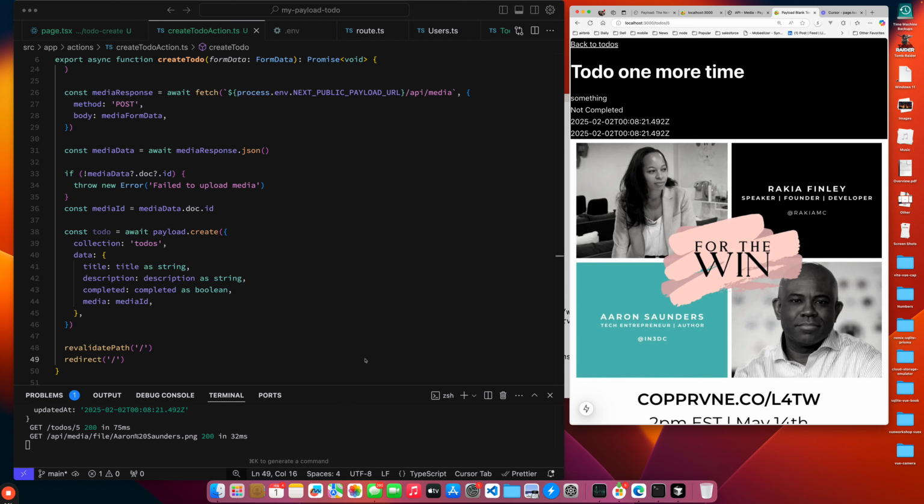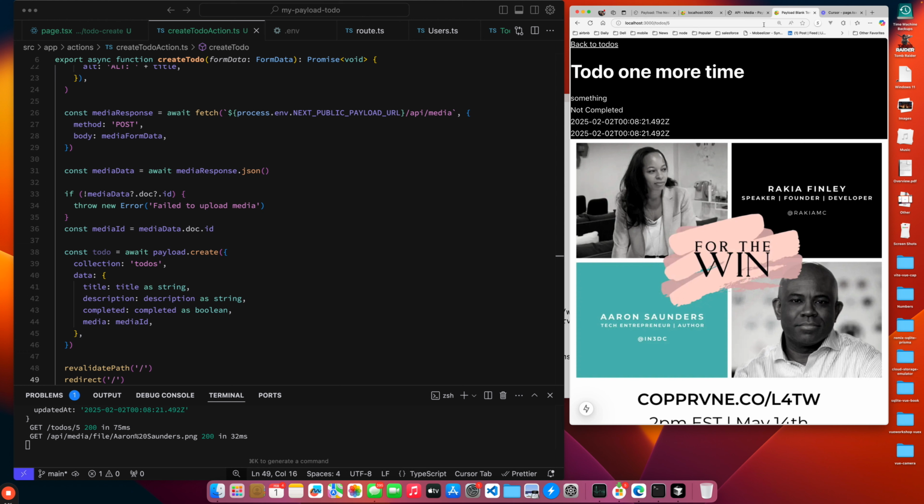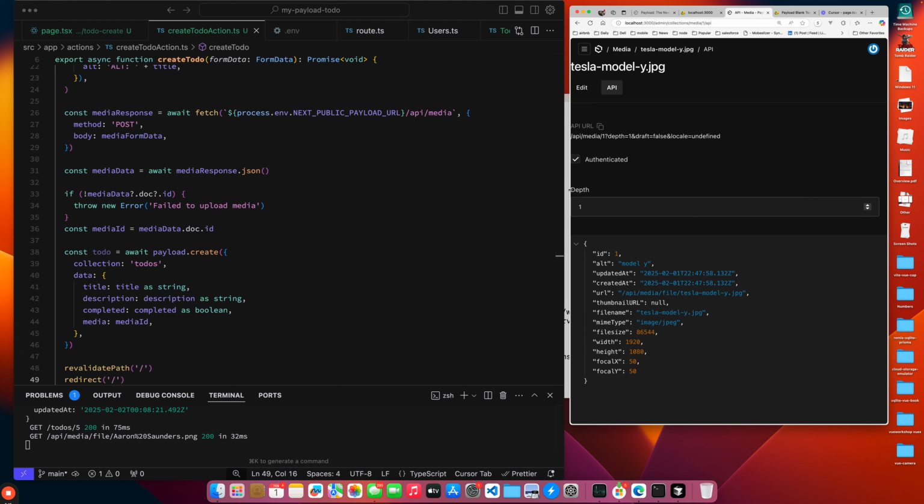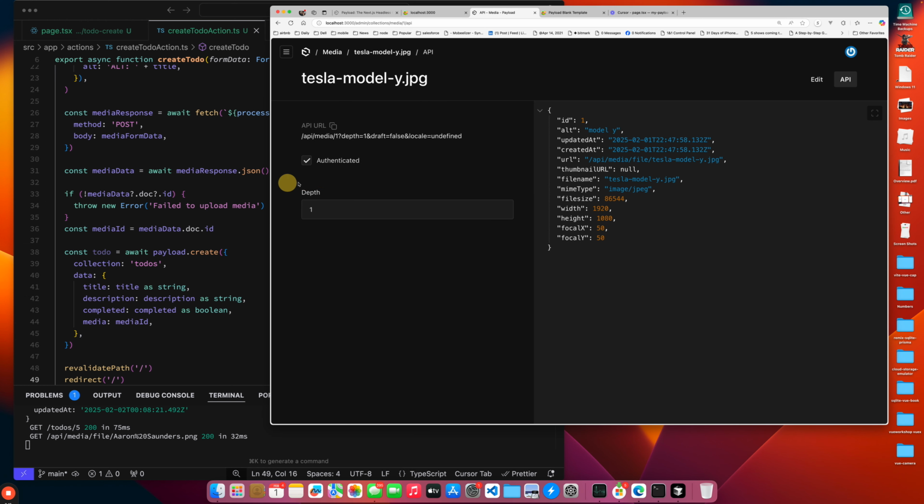I'll post the source code. I just wanted to quickly show how you can get Payload CMS to do some pretty awesome things for you with very little code, and really just open your mind to things that you can do beyond just building a website and beyond just treating this as a headless CMS, because of all the power that's built into it.